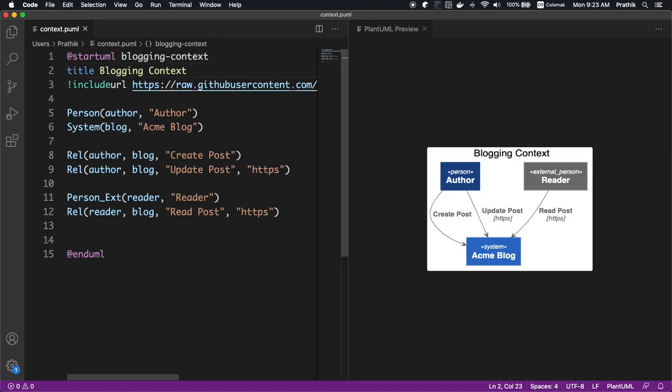So in this Acme blog, we have to think about what are the services that are really required in order to create a post, update a post, read a post, and stuff like that. Now, since the system is simple enough, create, update, and read can be encapsulated within just one service. But in reality, most systems are complex and they can have multiple services.